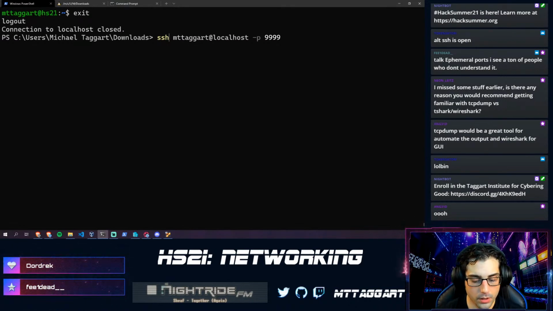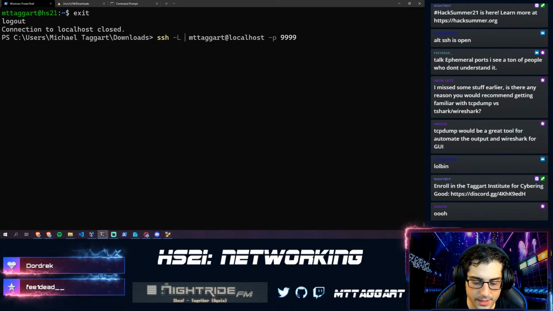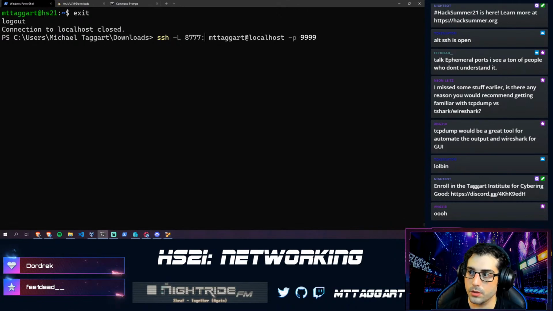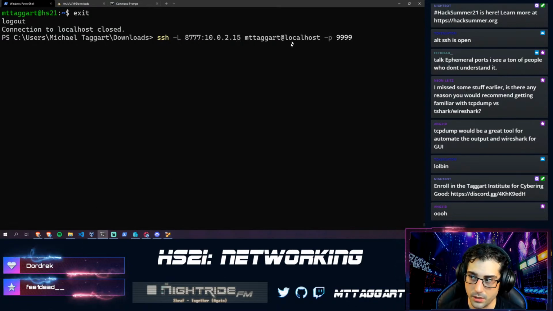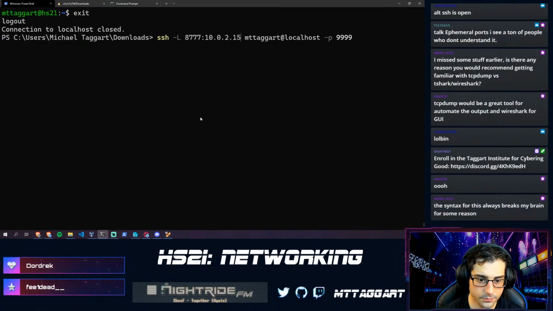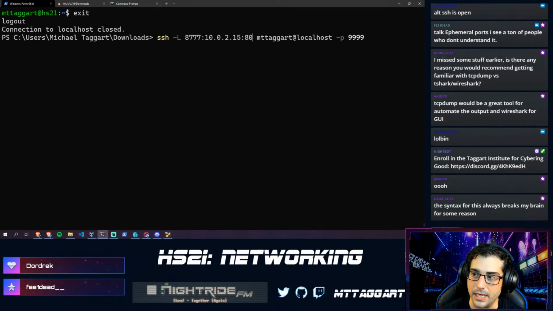Okay, so if I remember how to do this correctly, it's a dash capital L for the port forward, and we're going to say, okay, on our machine, we're going to forward port, let's say 8777 to 10.0.2.15, which is our IP address on this machine here. Which is, I'm going to be very happy if I can get this right. To port 80.